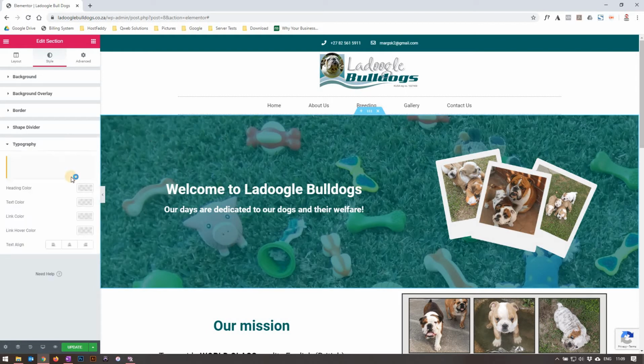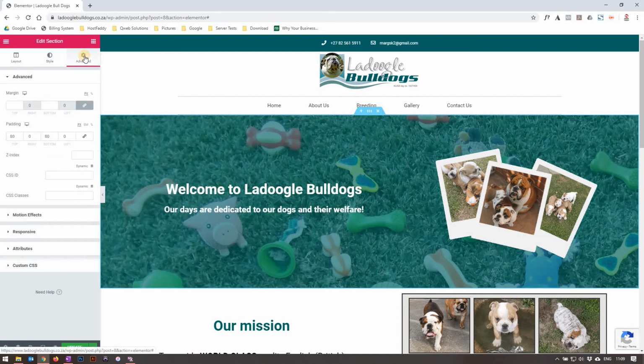Lastly, in the styling section is the typography. Here we are able to change any heading colors, text color, link hover color, and text alignment. Lastly, in the advanced section for the tab, we are able to edit the margin and fiddle with the padding.